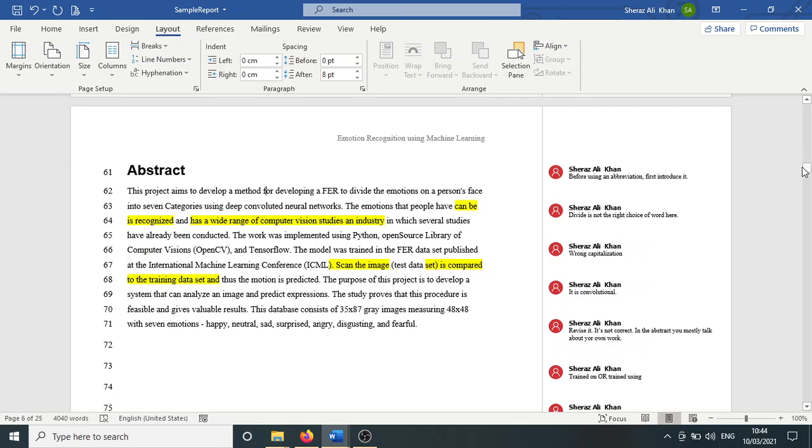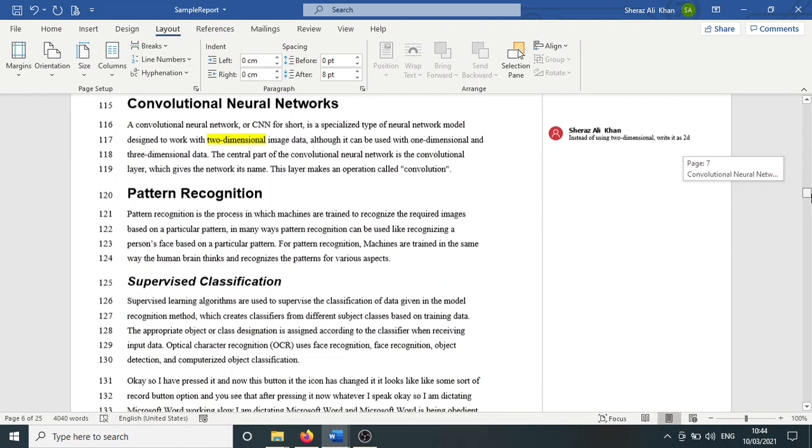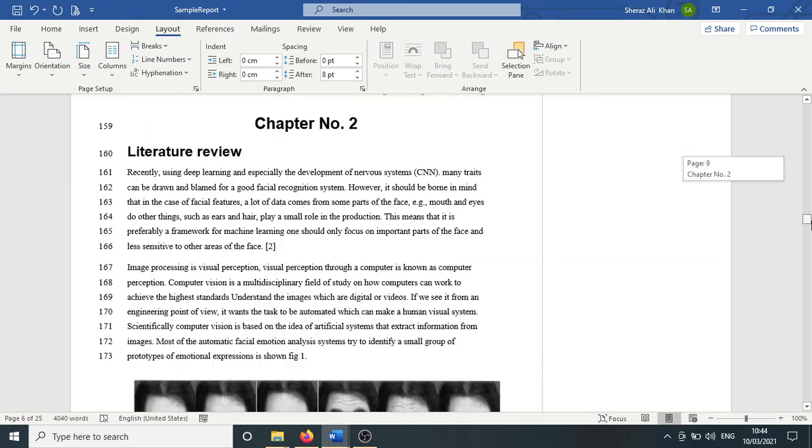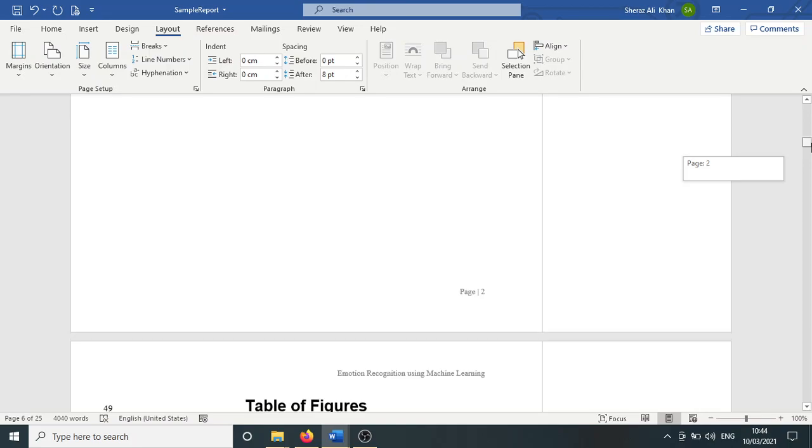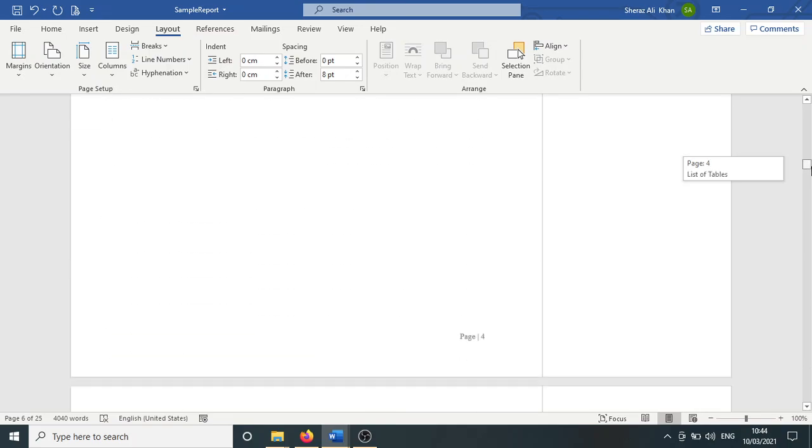So your teacher, if he or she finds some mistake in your document, can say, okay, Mr. So-and-so, on page number 6 or in line number 6, you should not be using "scan the image". You should be saying something else. You can also change these line numbers. You can make them repeat on each page. You can do that. But you can add line numbers.